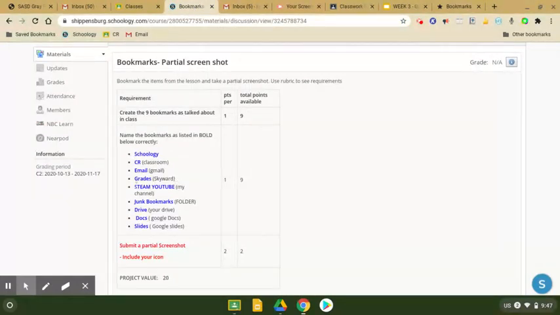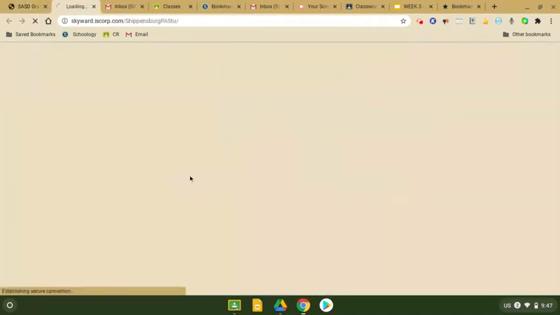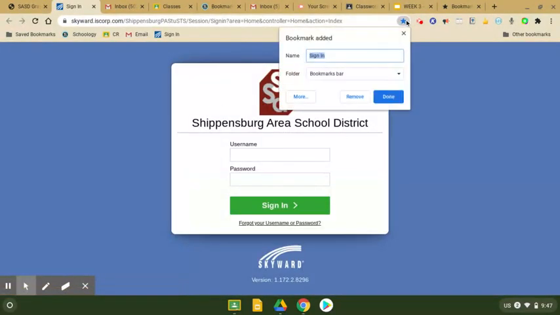The next thing is Skyward, and I'm going to call it grades. So from the gray page, there is a link to Skyward. Click on it. It will bring up the Skyward menu. I'm going to hit the bookmark. It names it sign in. That's not what I want. I want to call it grades. And click done.